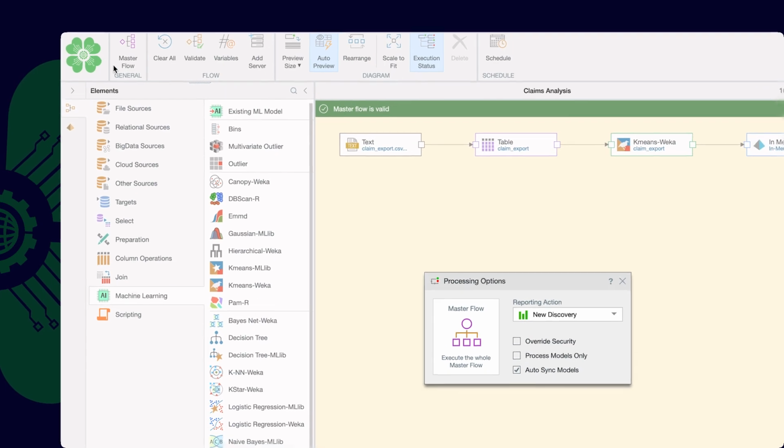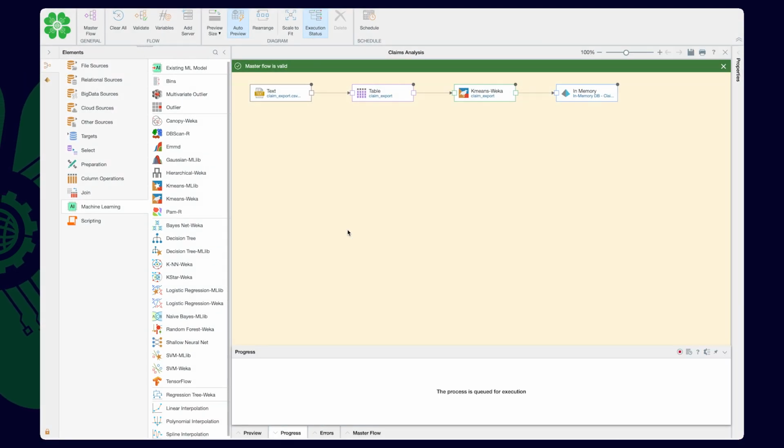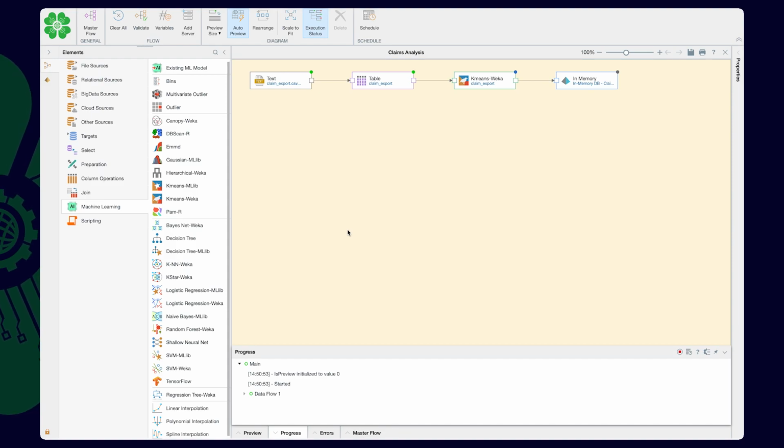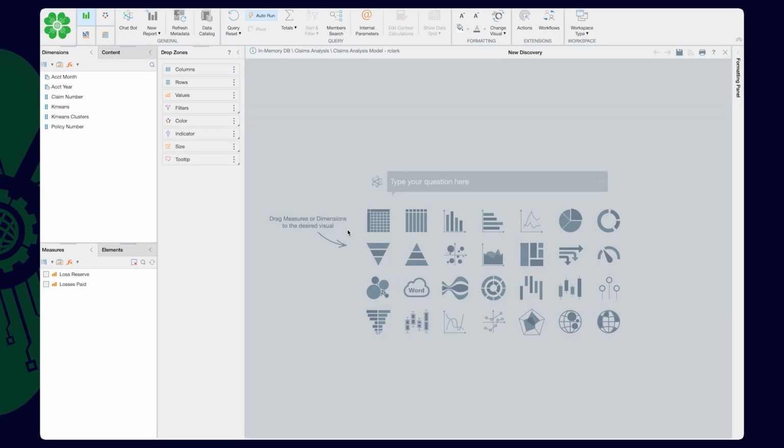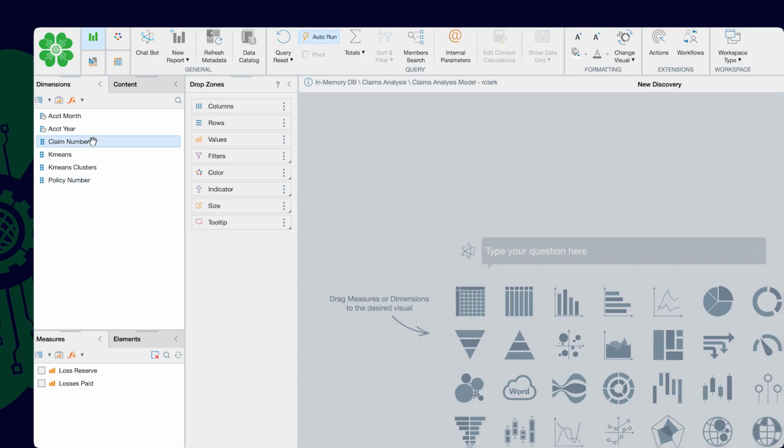Let's run this, and then we'll do some ad hoc analysis on it. Give me an idea of how you can create your own models using the different libraries that are in Cloverleaf. Now we've got our model run.